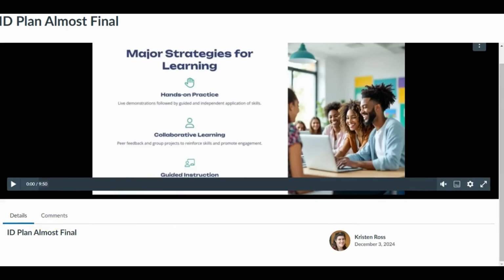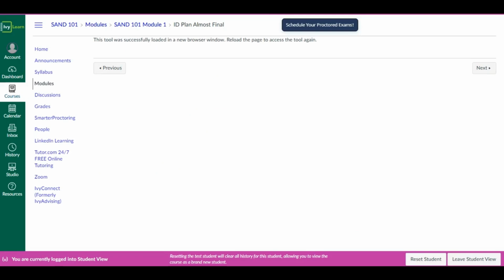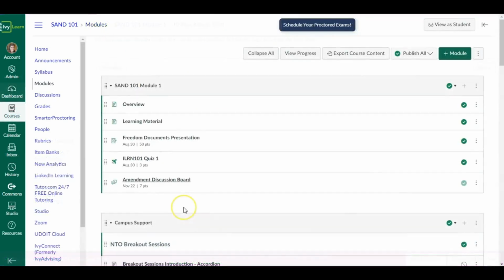So that is adding it directly to a module. The other option for adding Studio content to a module is to create a page.